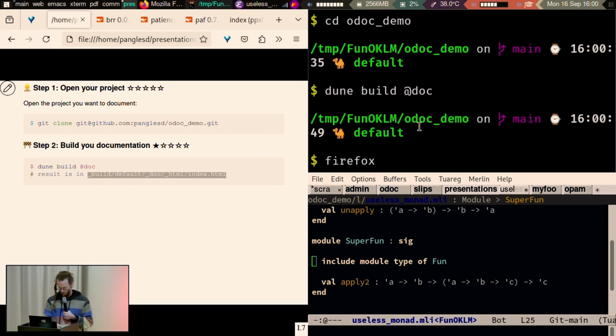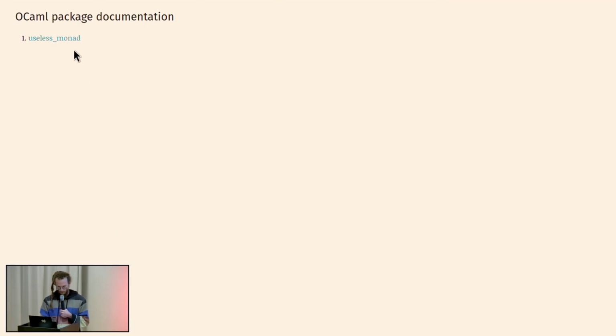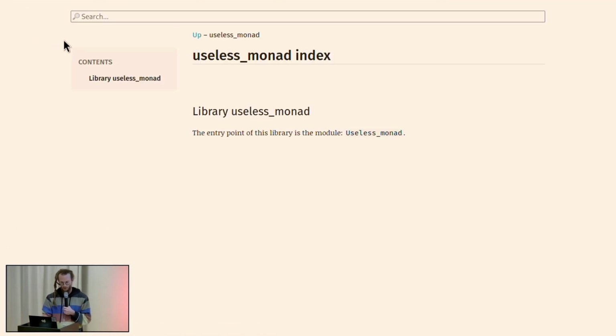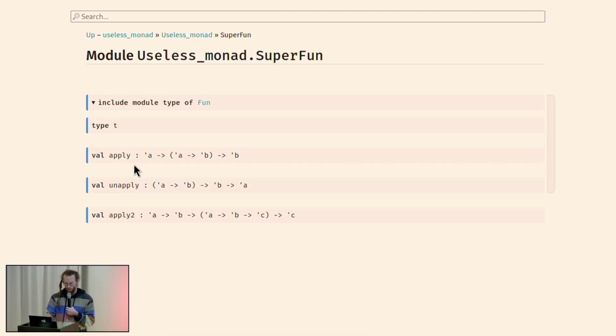Let's have a look at the result. This page was auto-generated because we don't have an index page, and same for this. Now we see the API that we had before, but we have one module per page. This will always be the case in odoc. And we also go to SuperFun, where we had the include module type of.